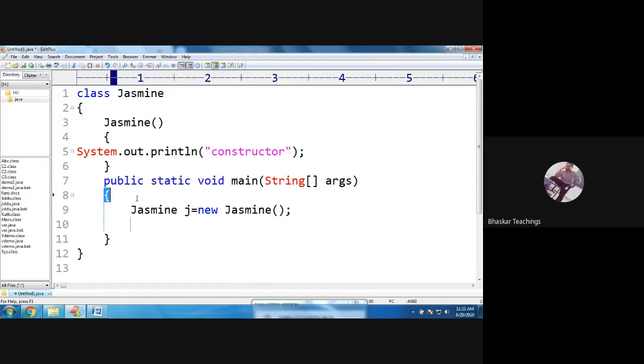From the 8th line, main function execution begins, and it has only one statement. No printing statement in this main function. It has only one statement, that is creation of the object. And I told you when an object is created, the constructor is called. Therefore, the output would be constructor. Constructor will be displayed on the screen.